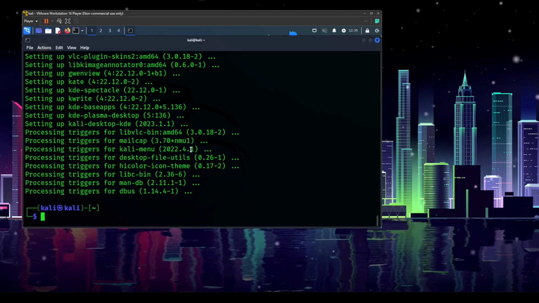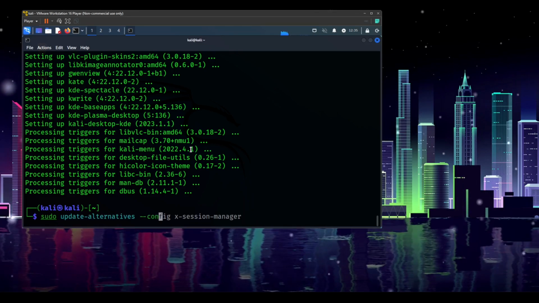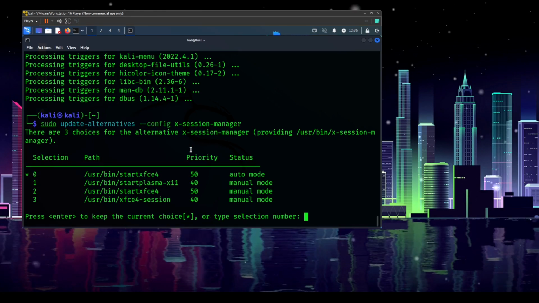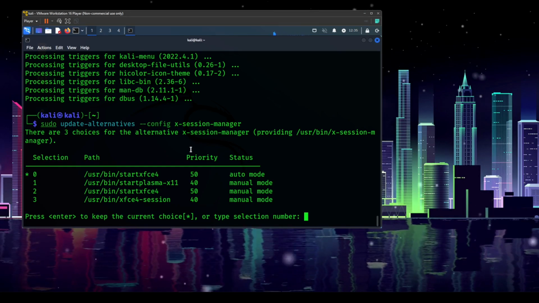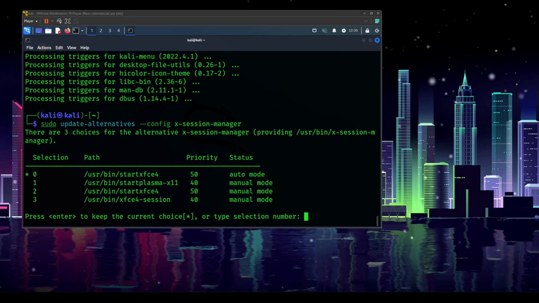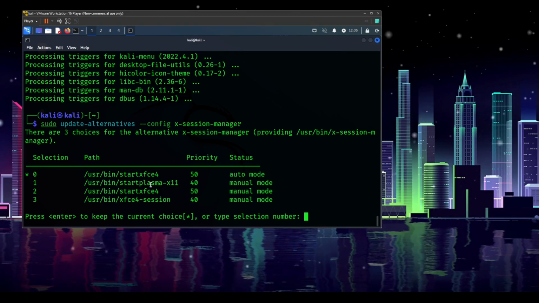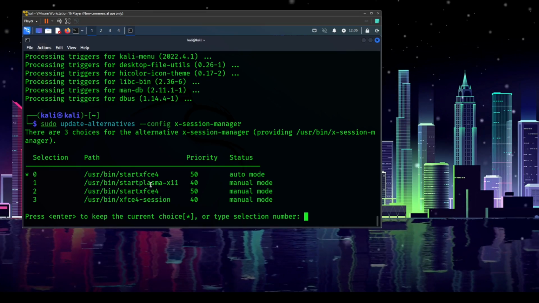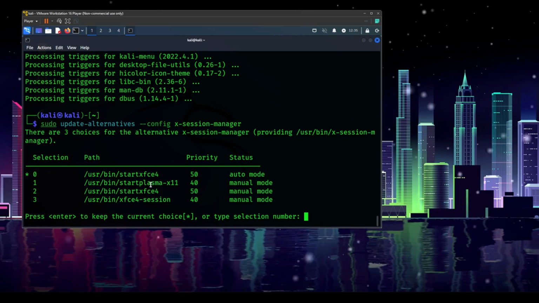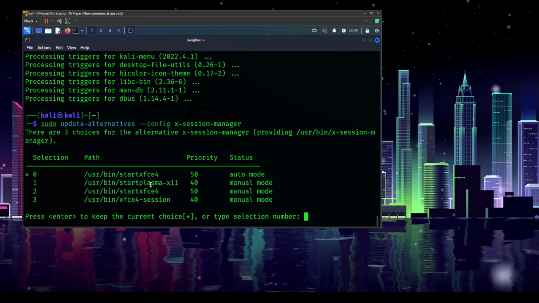We need to type sudo update-alternatives --config x-session-manager. And this will allow us to actually select what desktop environment we want to use. Currently it is on XFCE, which is the default desktop manager that comes with Kali Linux. So we are going to switch it over to plasma-x11. And again, it doesn't say KDE anywhere, so it might be a little bit tough, but if you do a little bit of research on KDE, you'll find that it's actually called KDE Plasma, or at least this version of KDE. So we're going to select that one.